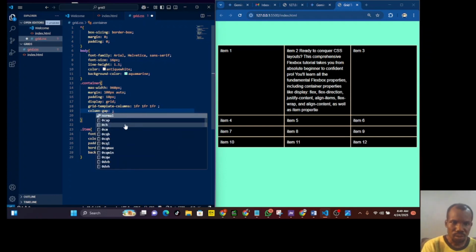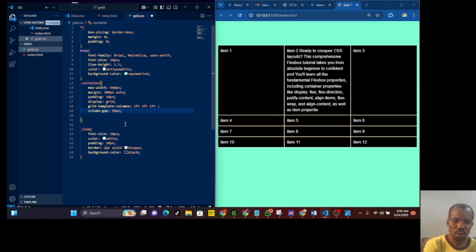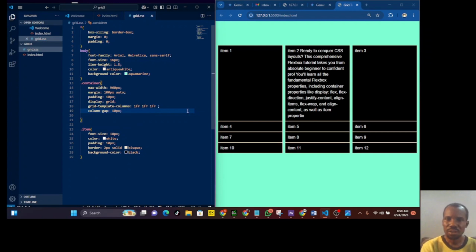Column gap, right? So let's make the gap, say, 10 pieces. See what will happen right now? Ctrl+S for save. You see it? You now give it a gap of 10. Look at it. There's a gap here. There's a gap here of 10 pieces.